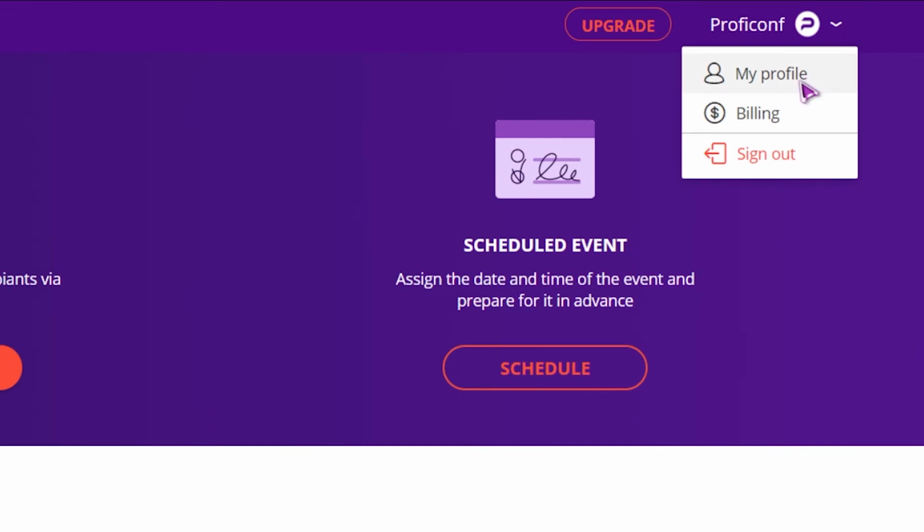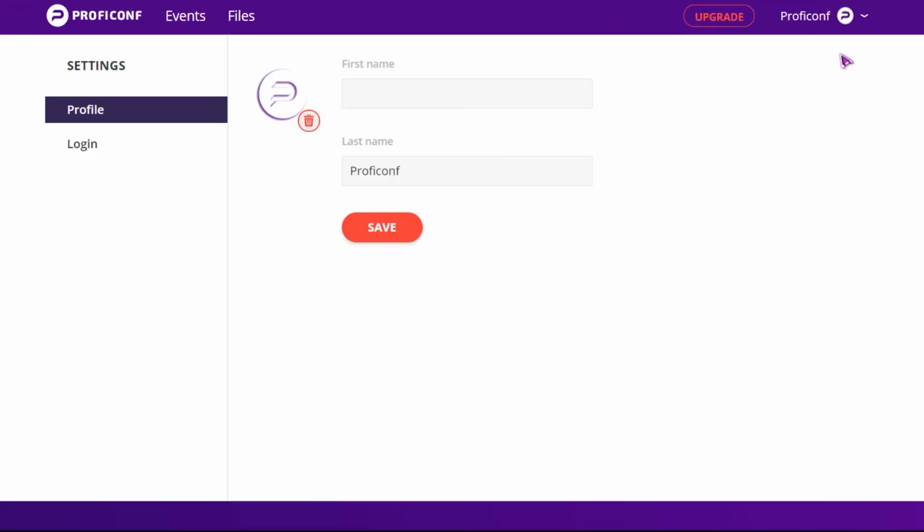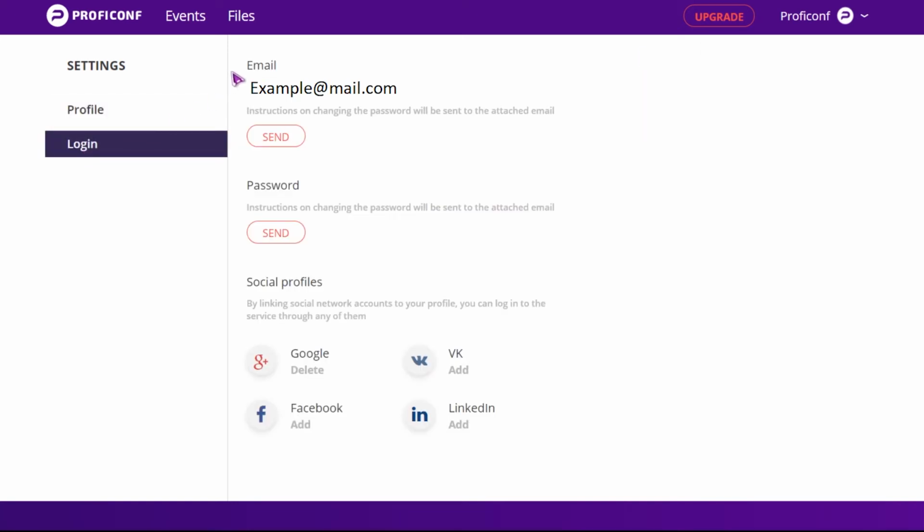In the drop-down menu, select My Profile to go to the account settings. Select the section Login. Here you can edit email or password. To do this, click the Send button under the appropriate item, and then you will receive further instructions to change your email or password on the current connected email.